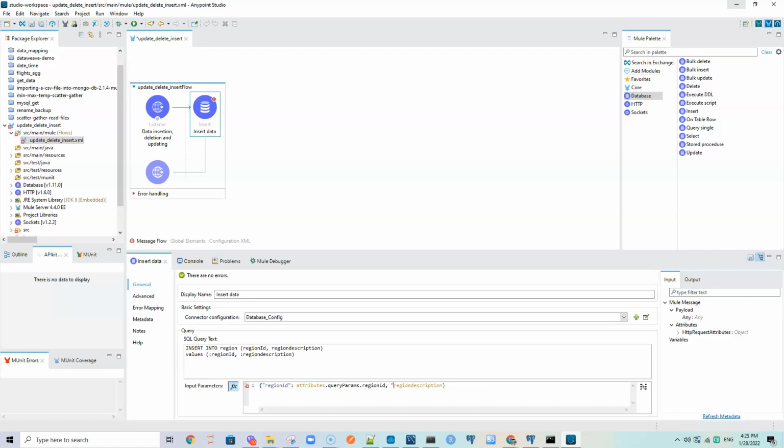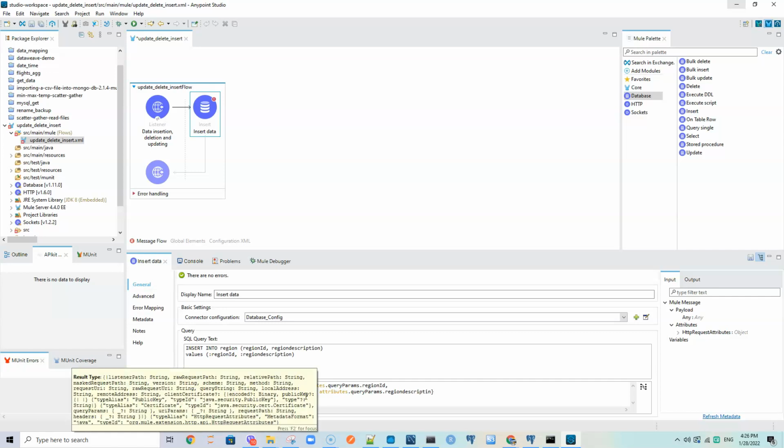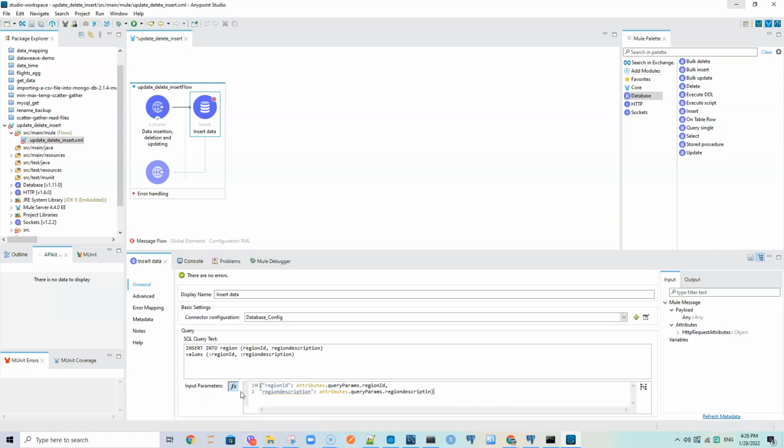And the region description, let me put this in a new line. The region description will be simply attributes dot query params dot region description, and then close it with a curly brace. So the same as what we did in the previous tutorial.